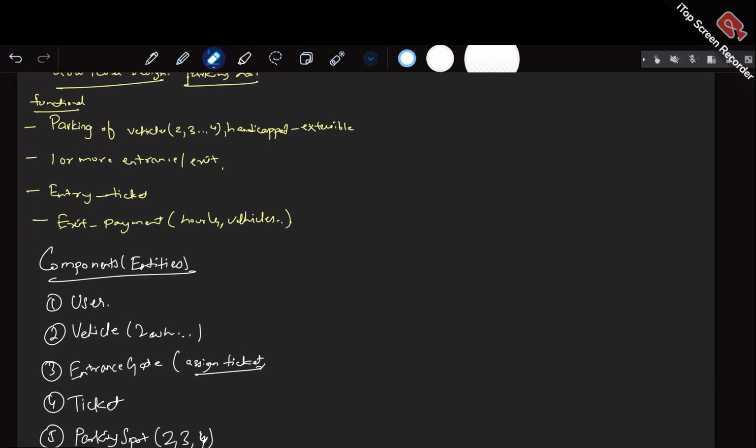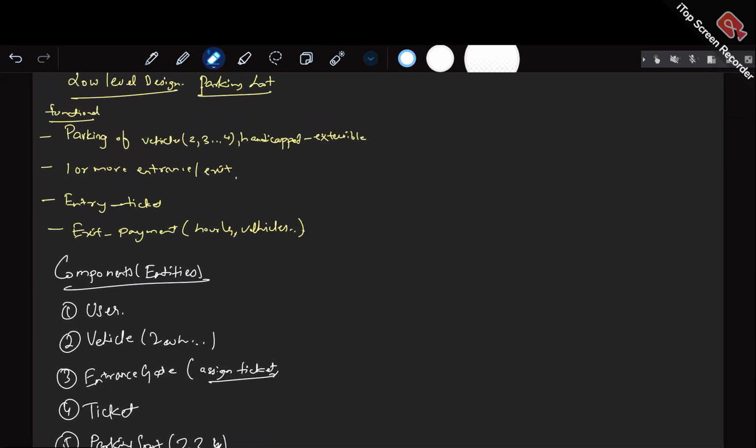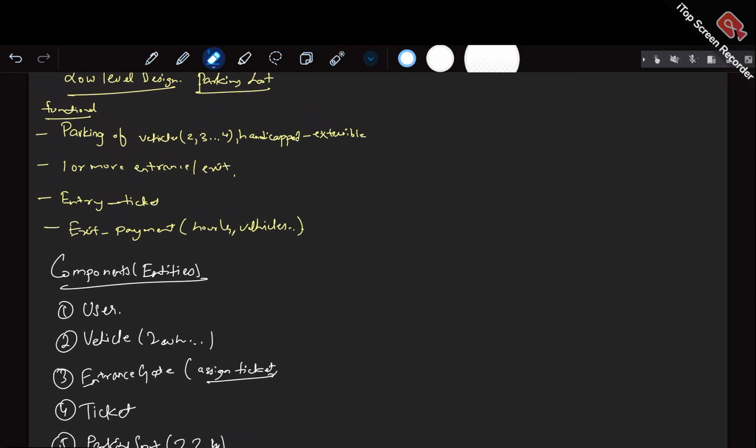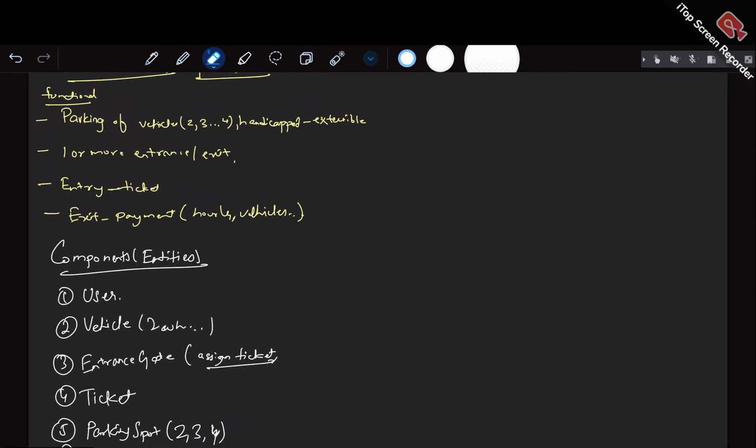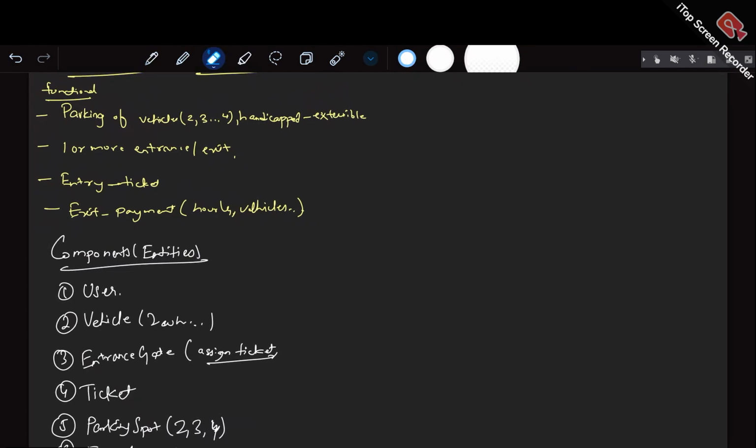Okay, so now let's design this system. First let's pick up the lowest one, which is the parking spot. Let's start designing the system. Just a minute.